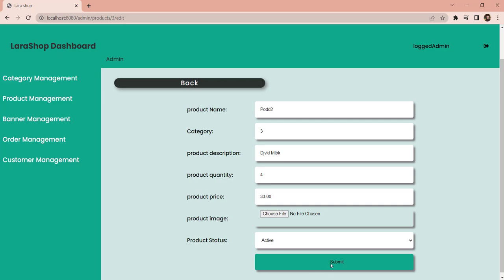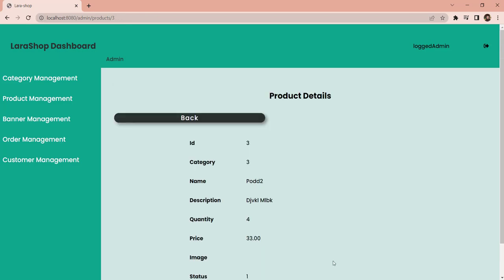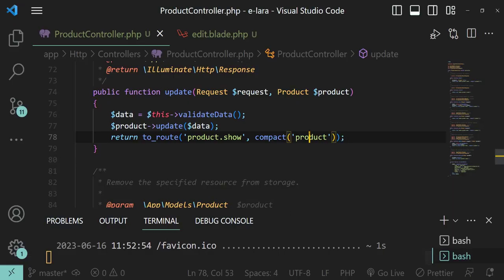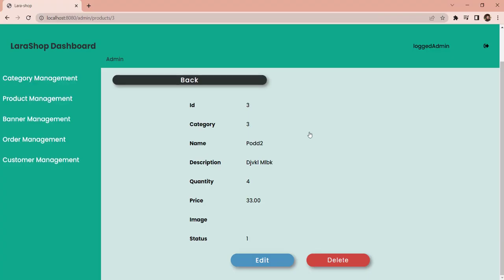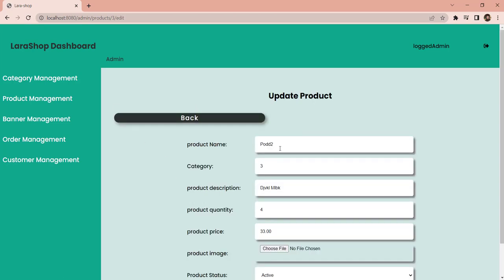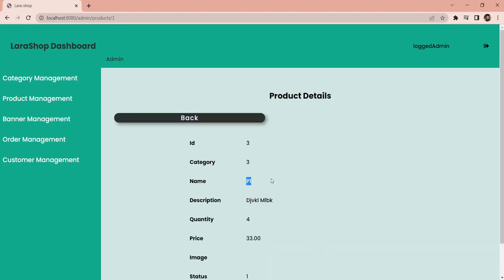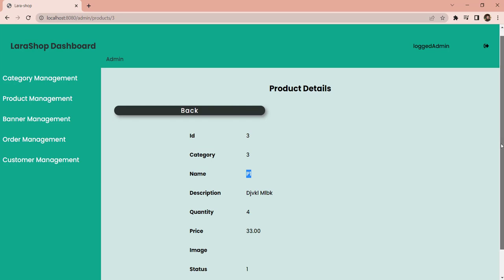Let's submit. Okay, no, nothing has changed. It's the same name and same ID. Let's save it one more time. Okay. Let's edit it. Let's change the name to P1 and submit. Okay, the name got changed. Good, so it is working.